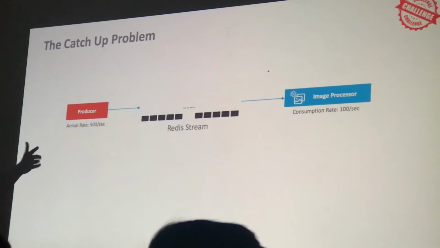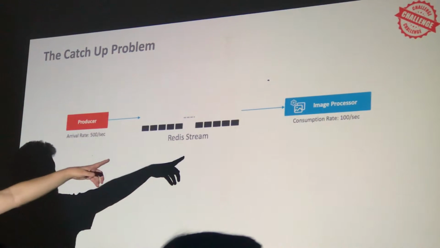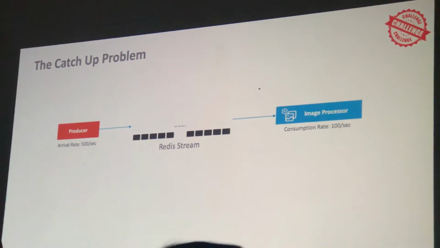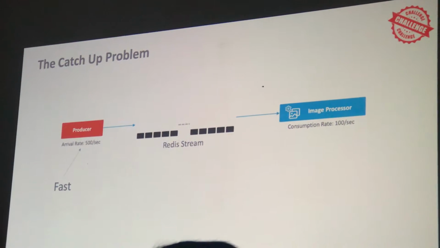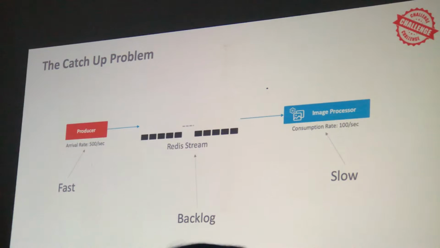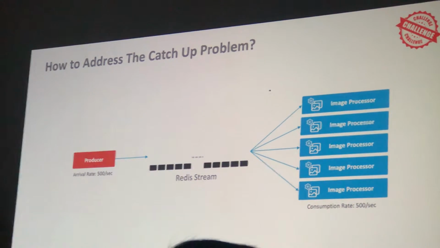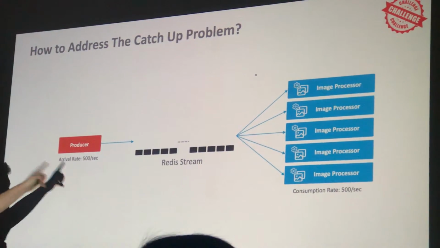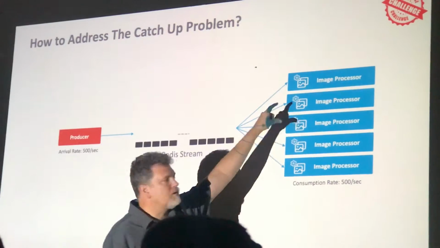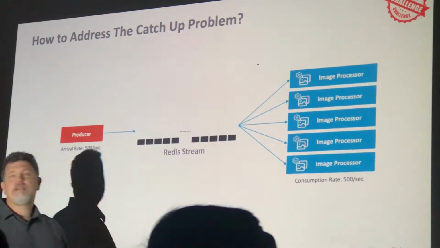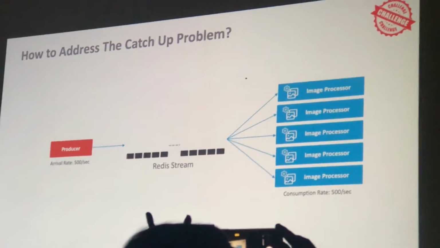But you also might have a catch-up problem where you have a producer that's creating 500 entries per second. You have a consumer of only 100 entries per second. It's just going to fall further and further and further behind. It'll never catch up. That's fast, that's slow, and you end up with a growing stream. So what you might do, like for example, 500 per second, each one of these is able to process an image at 100 per second, so you might need 5 of them, and now you've kind of matched up, right?